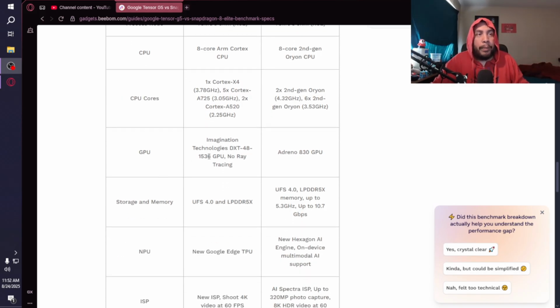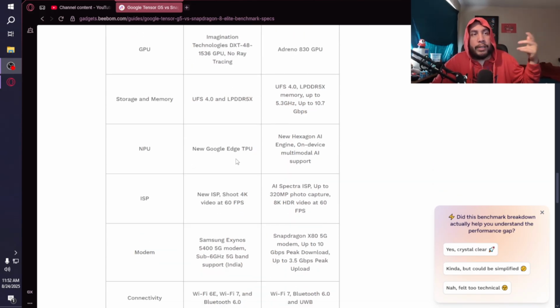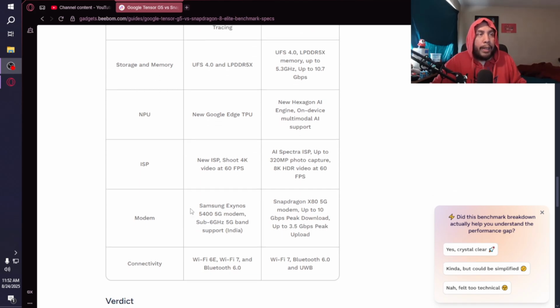For the GPU, the G5 has the Imagination Technologies DXT-48-1536 GPU with no ray tracing, and the 8 Elite has the Adreno 830 GPU. Storage is UFS 4.0 on both of them, with LPDDR5X for the RAM. On the 8 Elite, it's up to 5.3 gigahertz or up to 10.7 gigabits. So there you have it for that chipset. For the NPU, the G5 has the new Google Edge TPU, and the 8 Elite has the new Hexagon AI engine with on-device multimodal AI support. For the ISP, the G5's new ISP shoots 4K video at 60 frames per second, while the 8 Elite has the AI Spectra ISP with up to 320-megapixel photo capture and 8K HDR video recording at 60 frames per second.